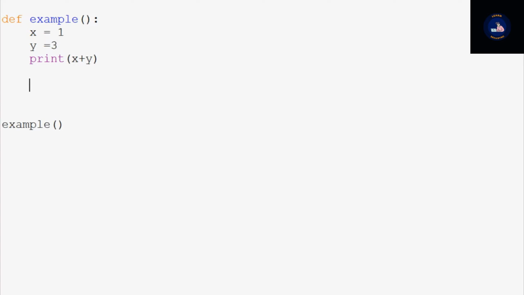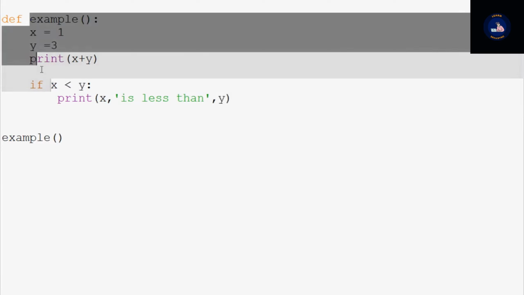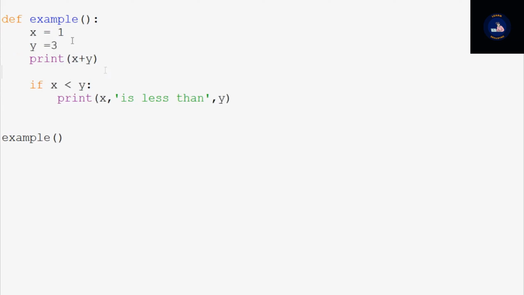Now a function can also contain everything that we've covered up to this point. So we could say if x is less than y, for example, print x is less than y. So we have an if statement here, and you can see 1 is less than 3, and so on. So you can put everything within it. Again, you can put all kinds of code under a function. The function is just where that code is kept, and then we can reference that by calling the function below or in your script.